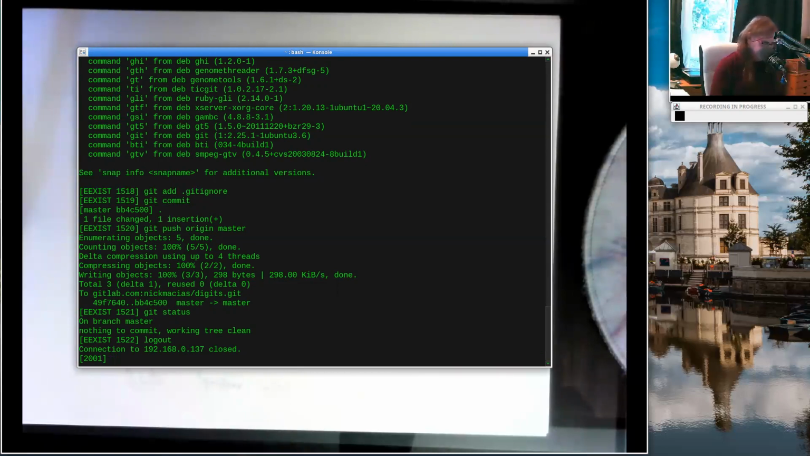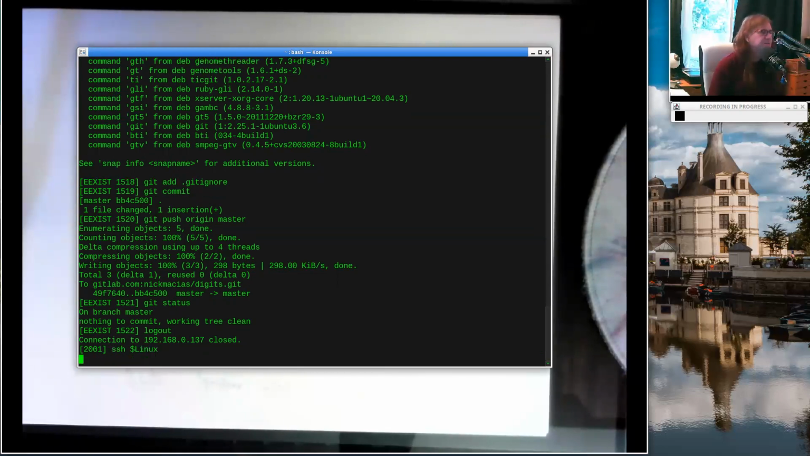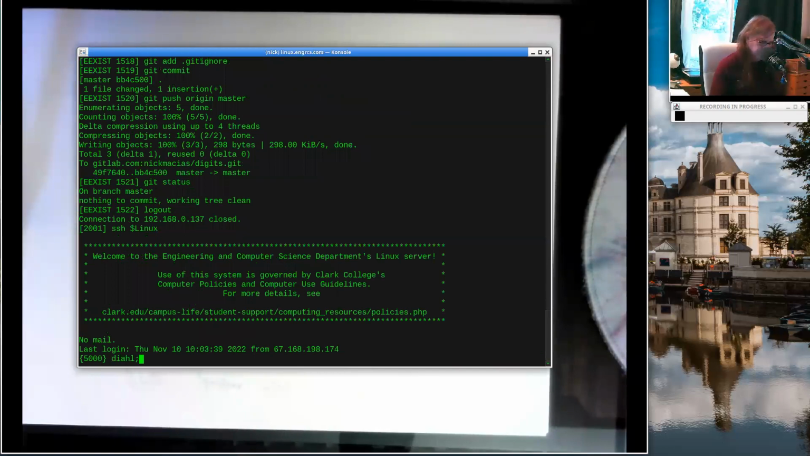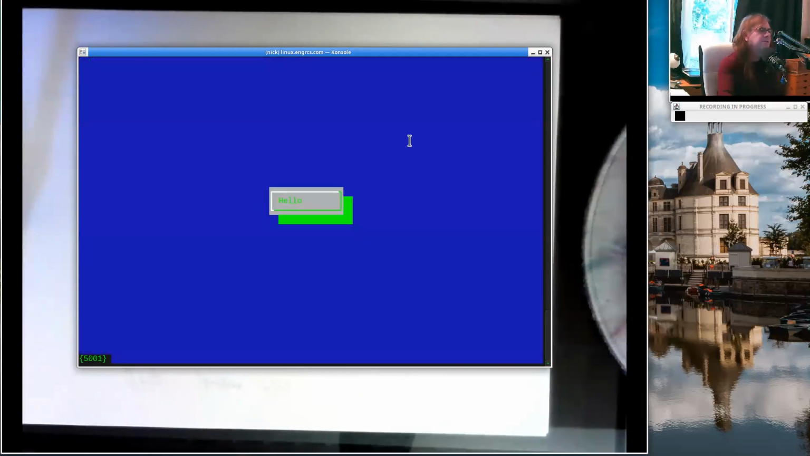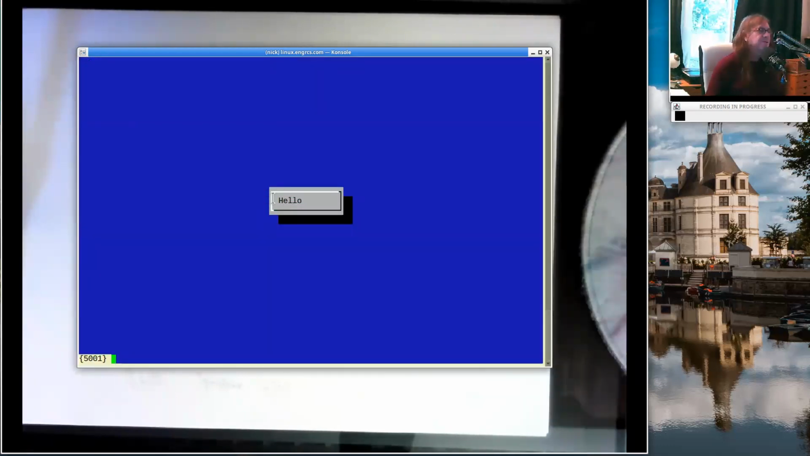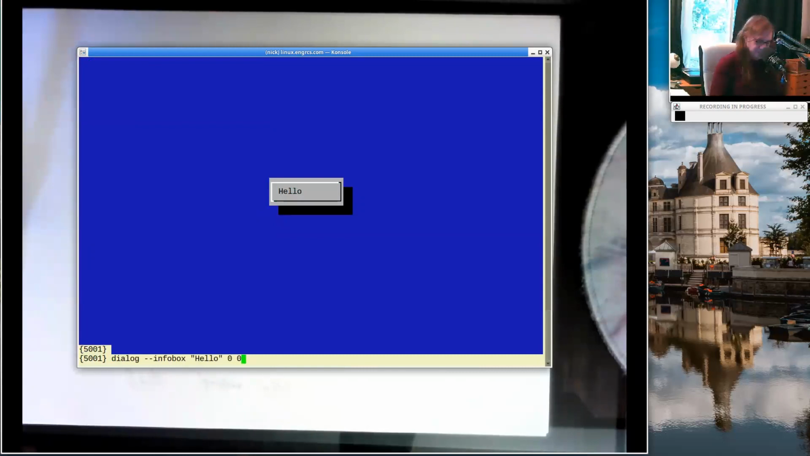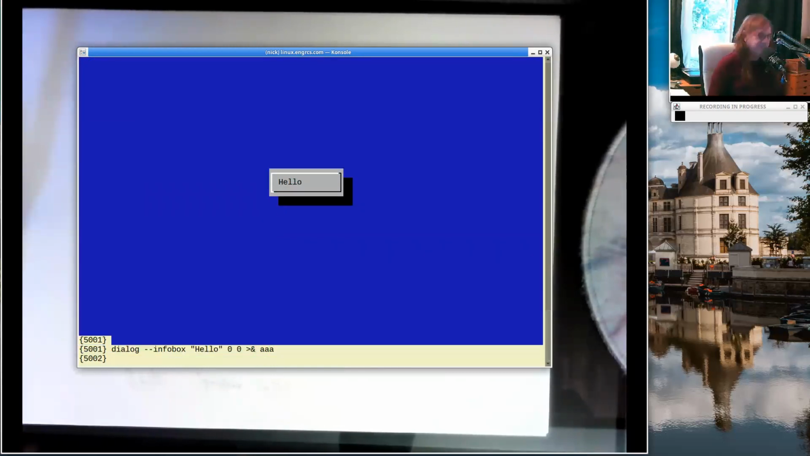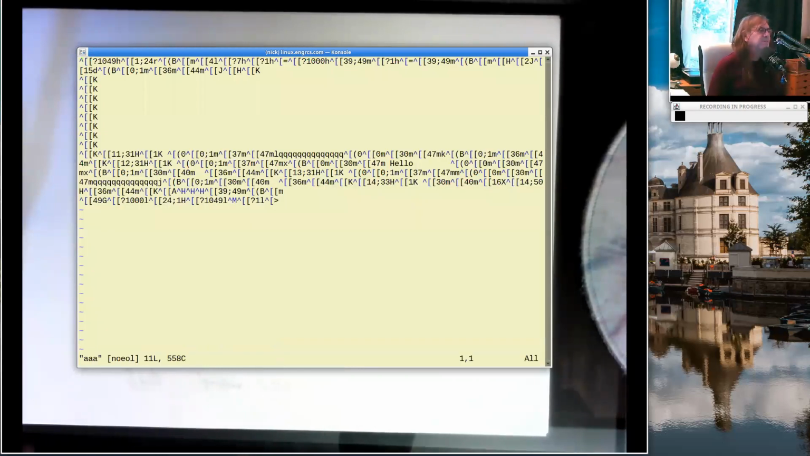So let's hop on the server. Let's do a quick dialogue. All right, so there's our dialogue. Let me change my colors to the non-verifying version. So if I run this and I send my output into a file, these are the characters that are being printed by the dialogue command.